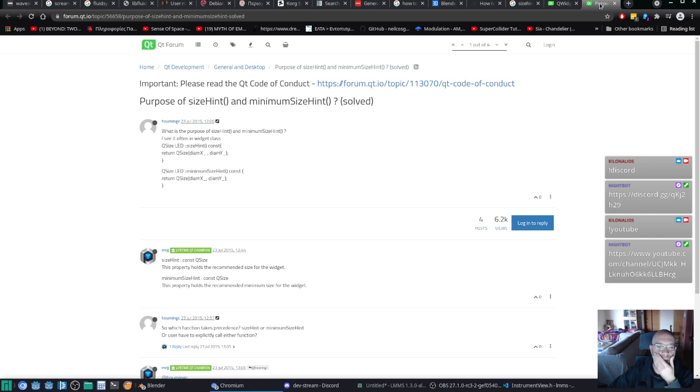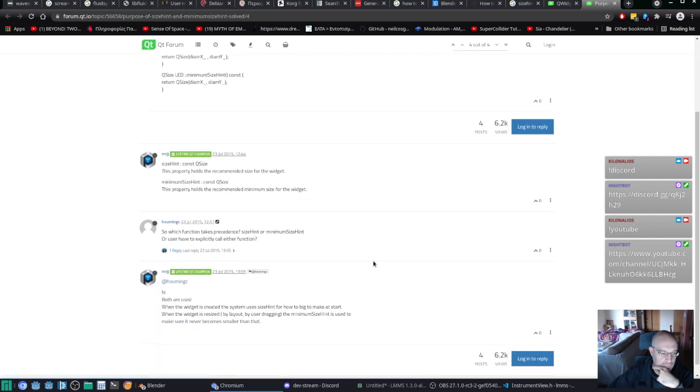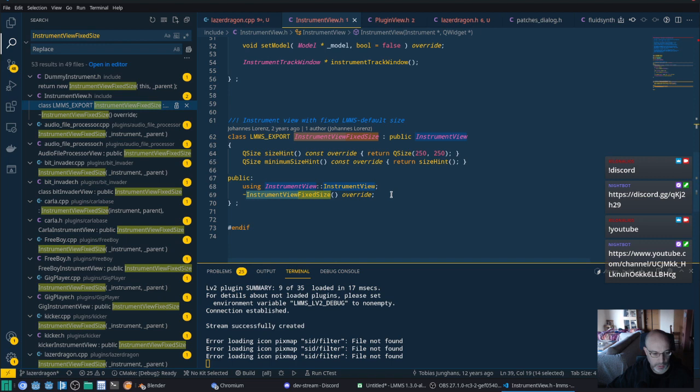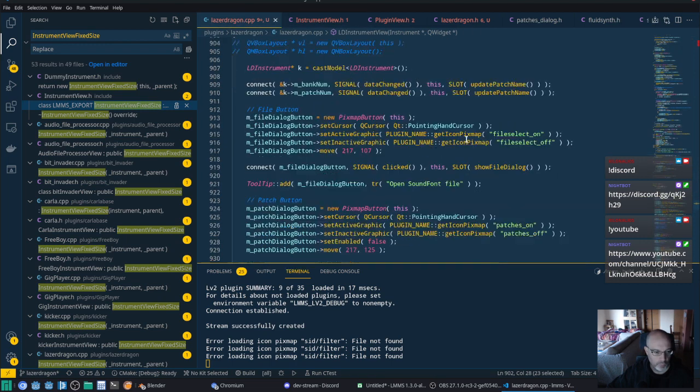So what happens if I resize? This is the recommended size for the widget. So this one holds the recommended size. Okay, so we can resize it. So what I'm going to do is go to here and do a resize and hope for the best.